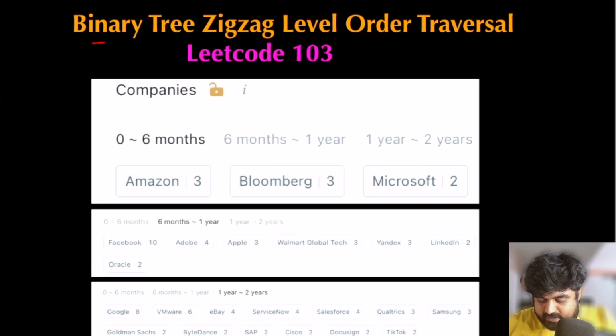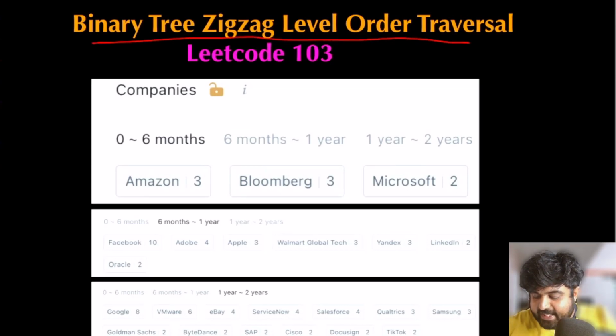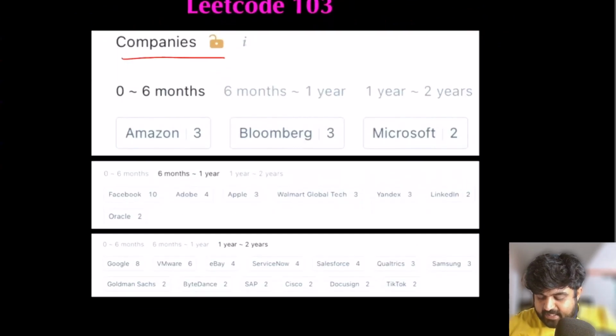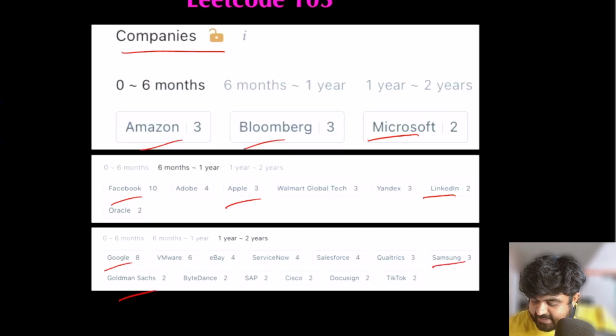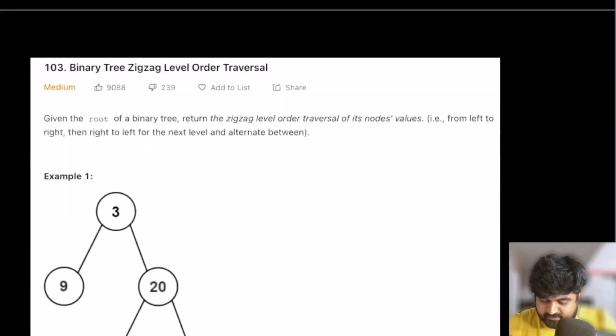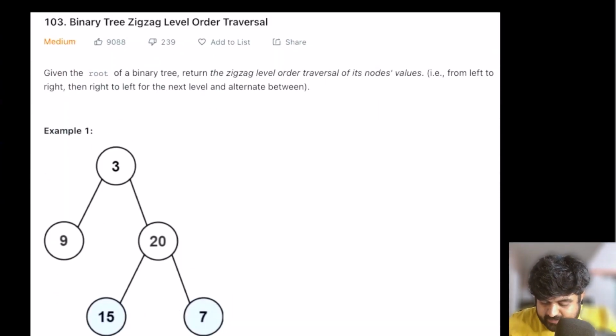So the Leetcode problem we are going to explain is binary tree zigzag level order traversal. This is a really popular problem, and it has been asked in some of the top tier companies such as Amazon, Bloomberg, Microsoft, Facebook, Apple, LinkedIn, Google, Samsung, Goldman Sachs, and TikTok. That is why I'm paying my utmost attention. I highly urge you to pay your attention to this problem as well. This is a Leetcode medium problem and also a very well liked problem.